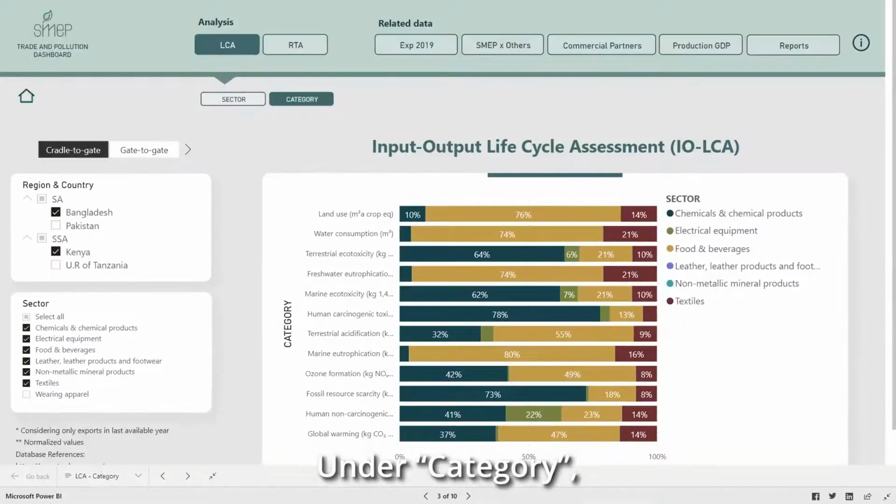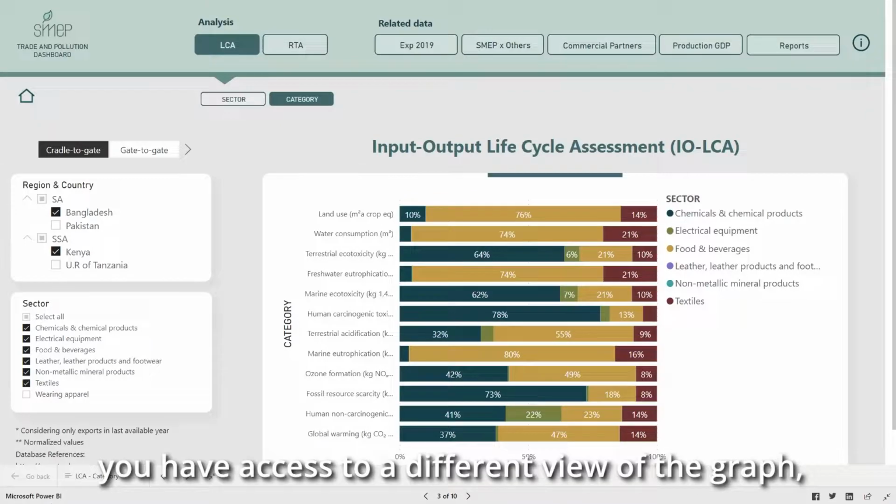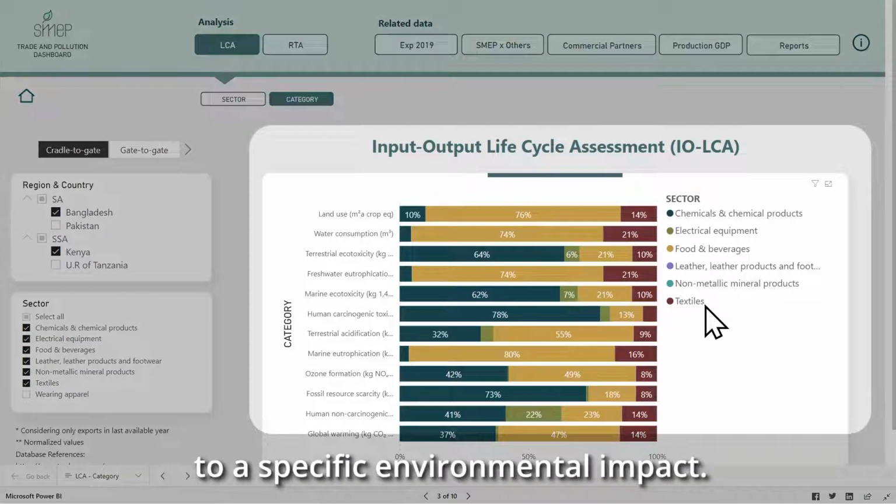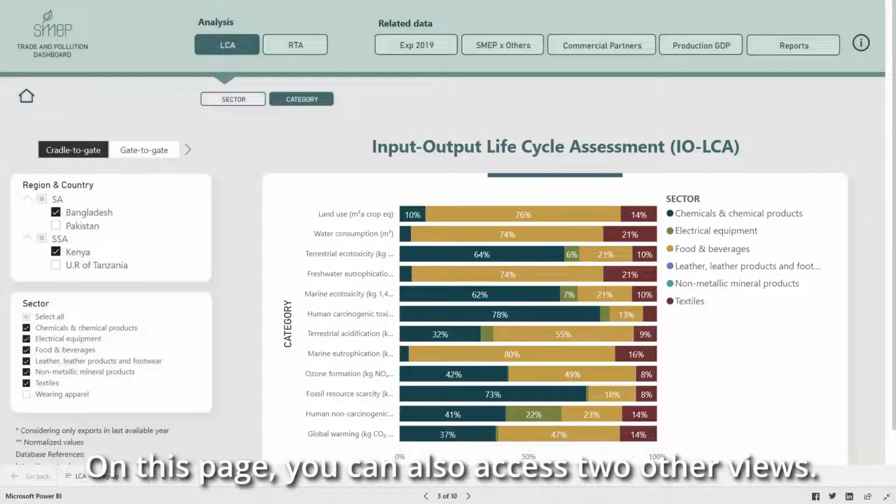Under category, you have access to a different view of the graph, showing which sector contributes more to a specific environmental impact. On this page, you can also access two other views.